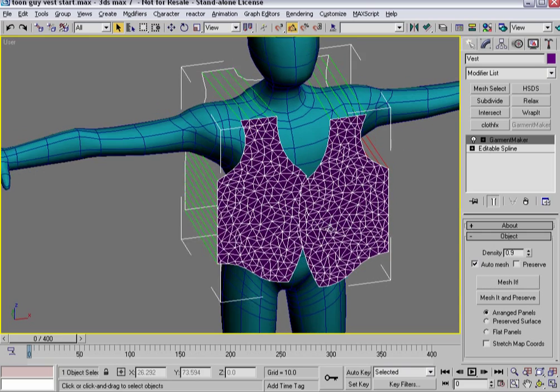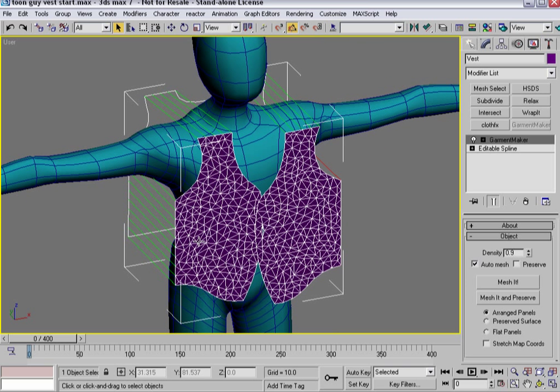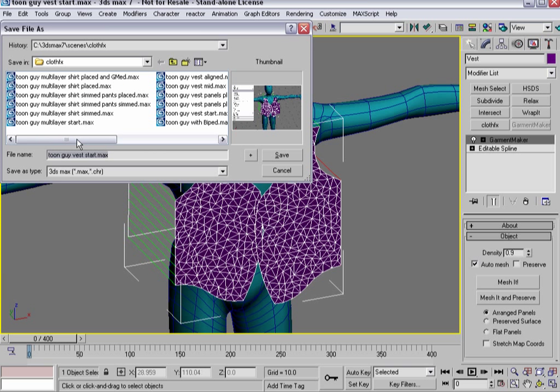Now I've got my panels set, and they're all seamed together. Now you'll notice I don't have a seam between these front two panels. Let's go ahead and save our work here. So I'm going to hit Save As. Instead of it being Start, I'm going to call it Placed.